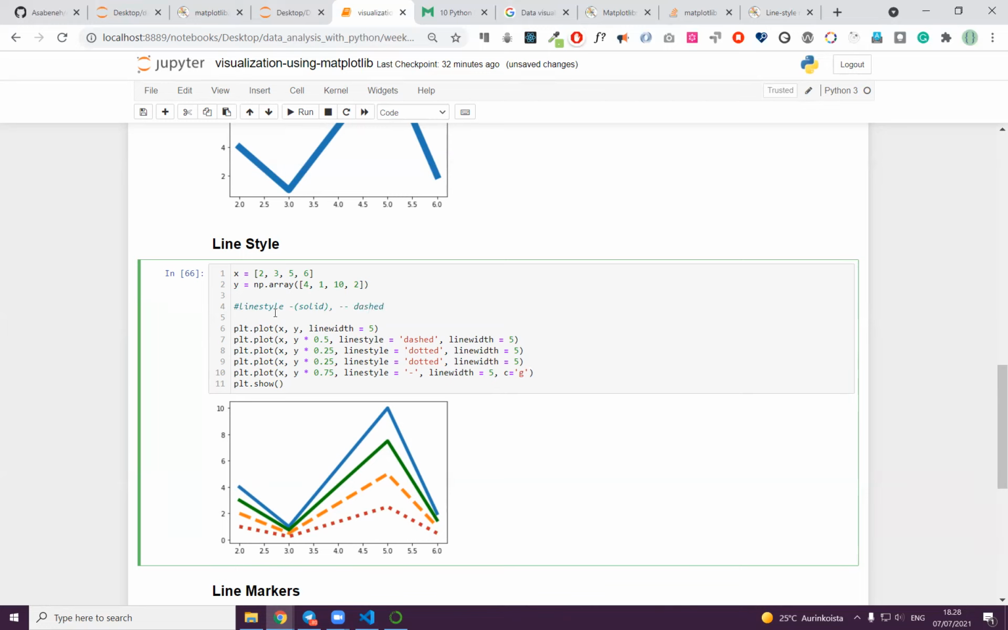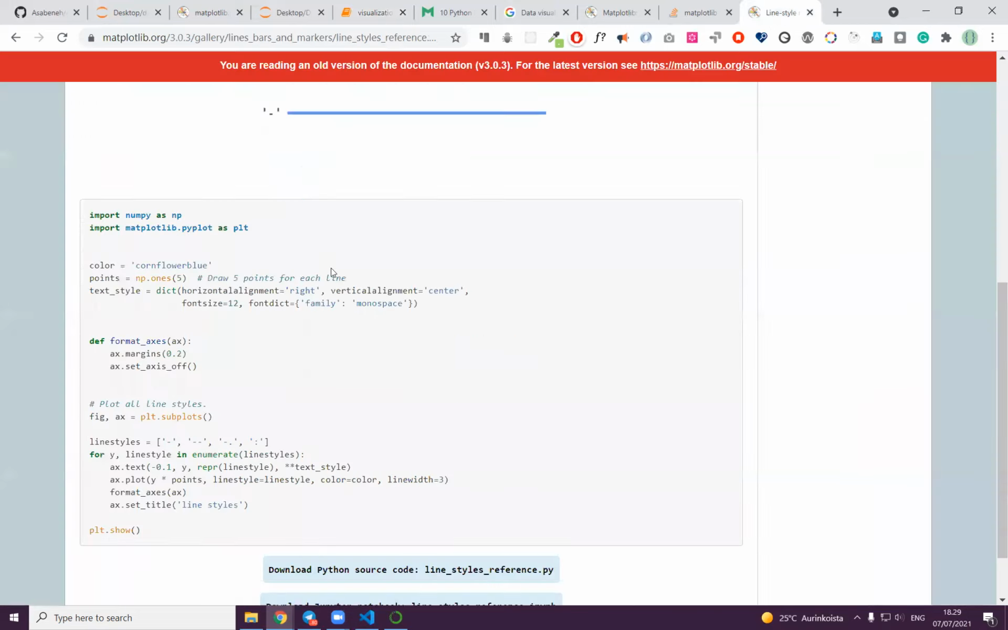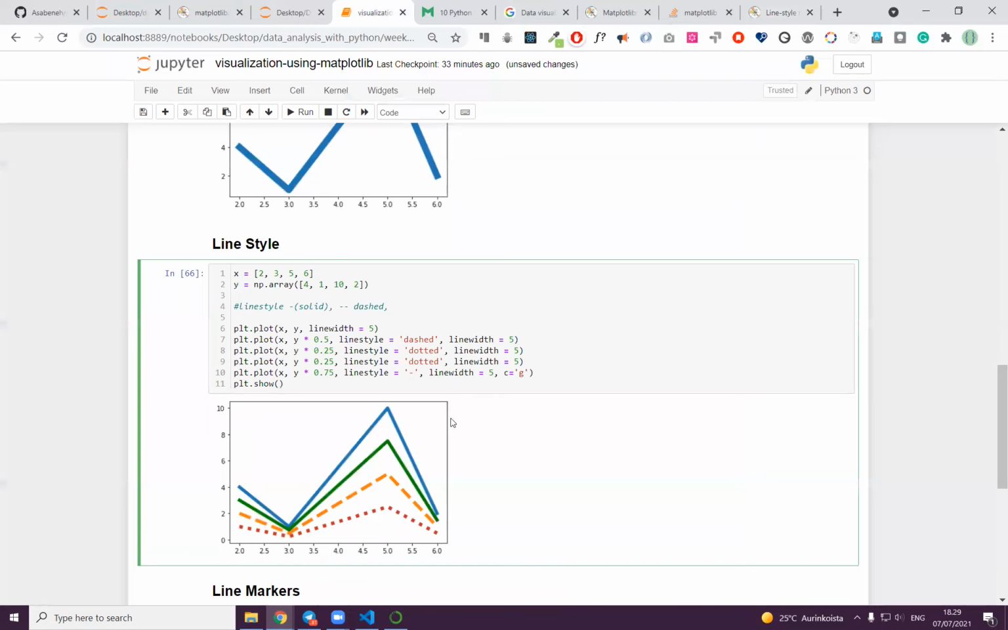Dashed. And where are the others? This is solid, dashed. Let me see that one, the conversion of that. I think this is dashed dotted. Yeah, this is dashed dotted.